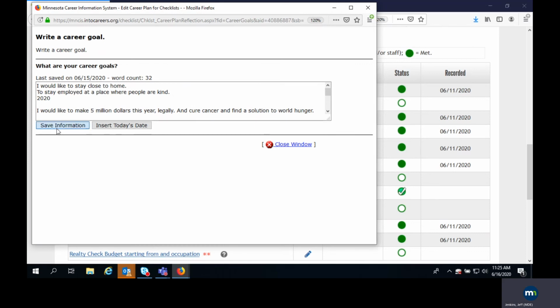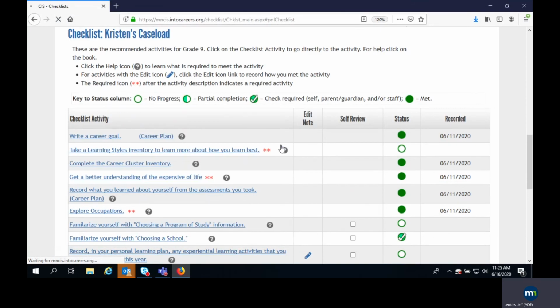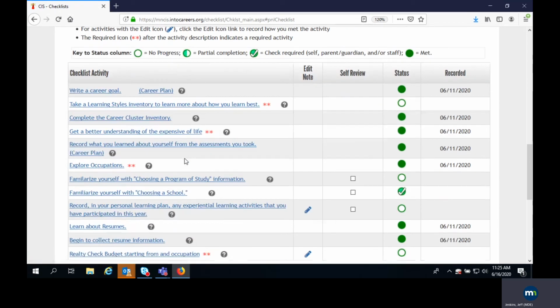We can update that information. Career goal would be to stay close to home, have flexible hours. Maybe. There we go. We can update that information, close the window, and this is one of those boxes that it'll update, and it'll also be saved on that personal learning plan, and we'll see that in a minute. You can see it comes from the career plan.